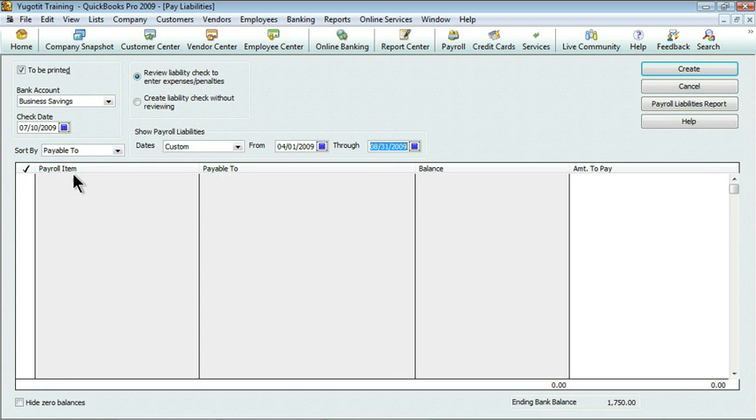What you'll normally see is an ability to select all of the different taxing agencies that you have. Go to the left column, put a check mark in there for the ones you want to pay. Make sure that you have the correct check date. And then over on the right-hand side, you click Create. QuickBooks will simply create a check for you, and then you can print it out either at the current time or as batch processing like we've done with checks before.